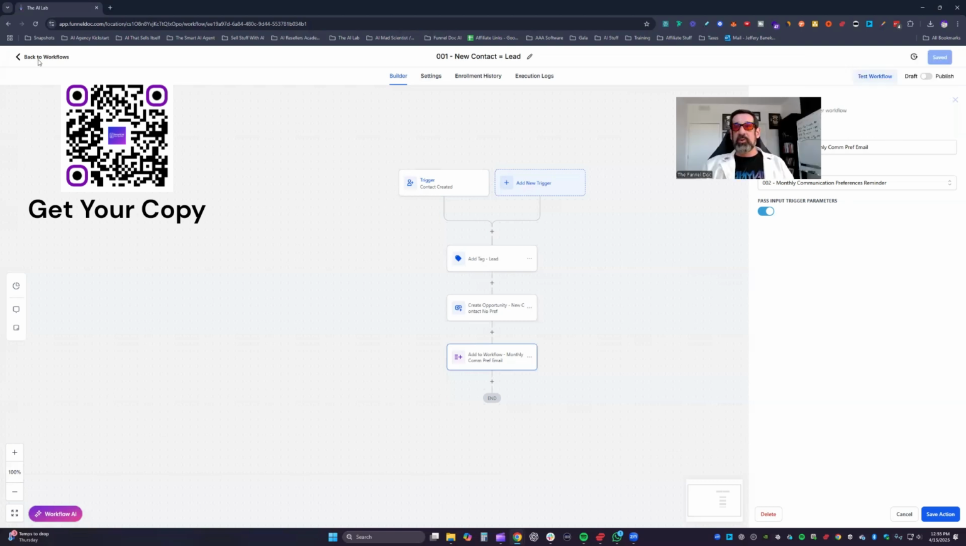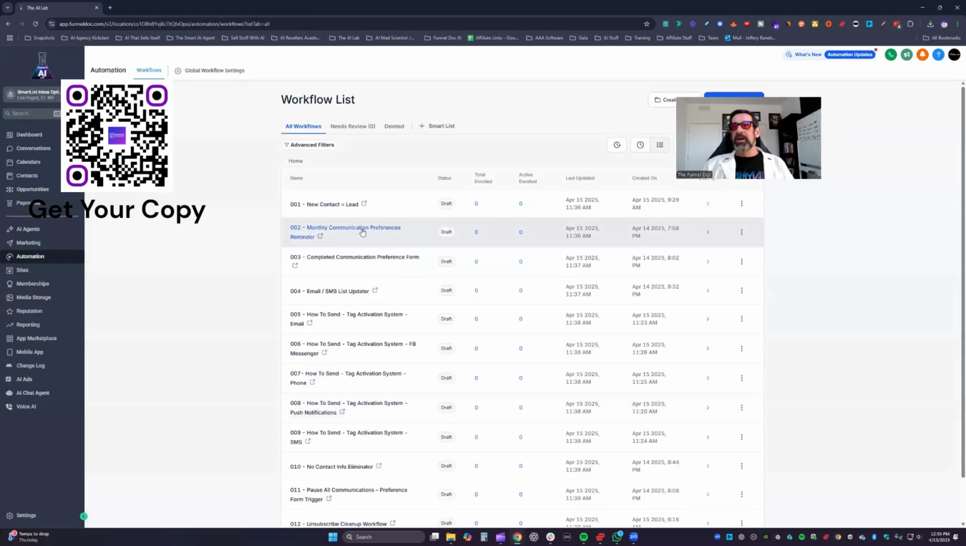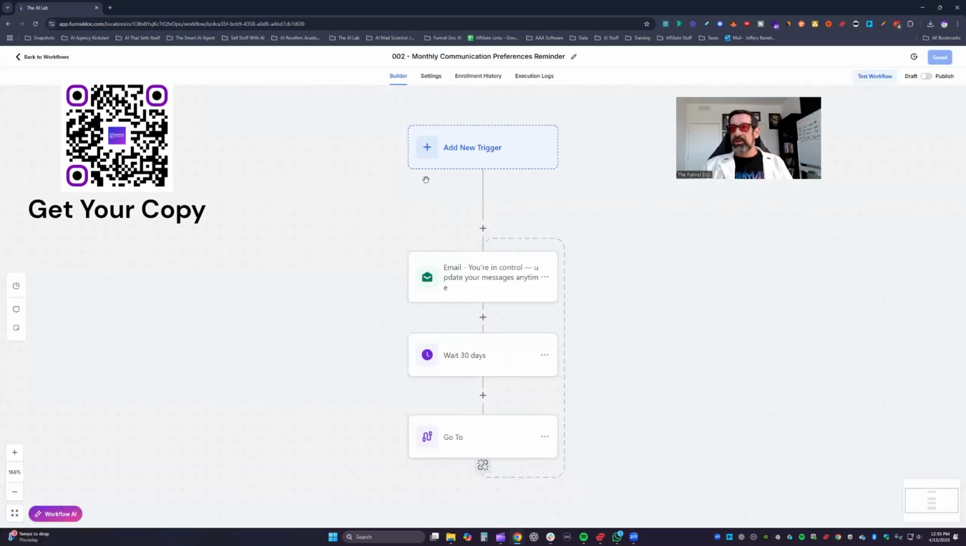So the next one we'll look at here is the monthly communication preference reminder. This is the sheet that it gets dumped into, the next workflow.